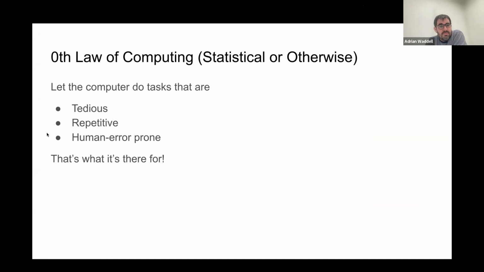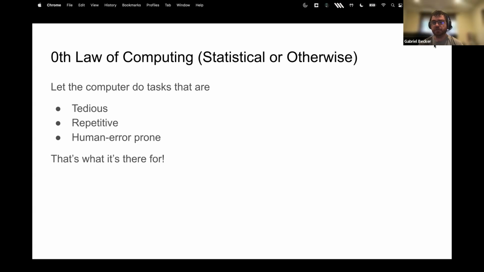So this is informed by what I am sort of facetiously calling the Zeroth Law of Computing. And this basically boils down to anything that's tedious and repetitive and error prone when humans do it shouldn't have humans doing it. That's a computer's job. So let the computer do the stuff that doesn't require any thinking. We'll do the thinking, and then we'll get our work done.